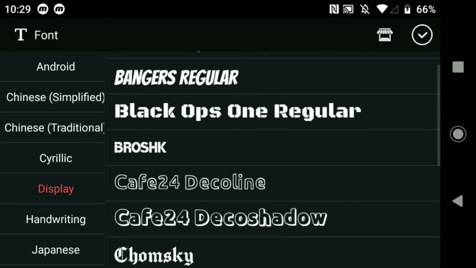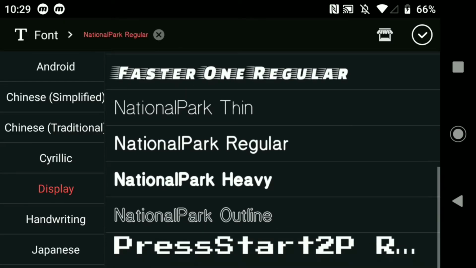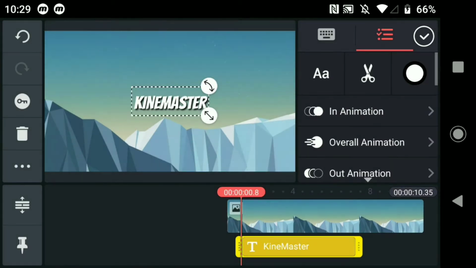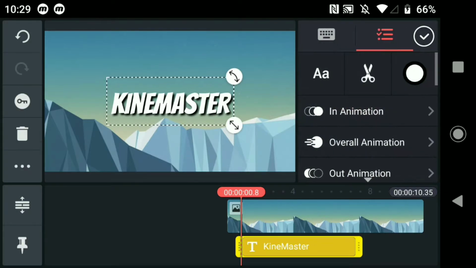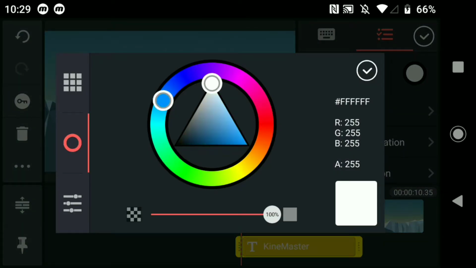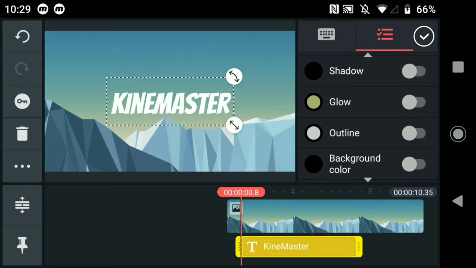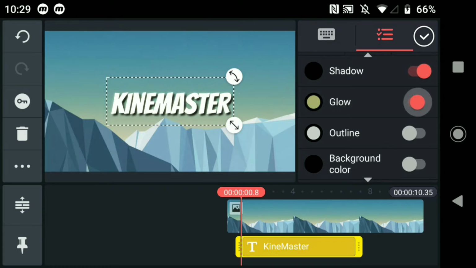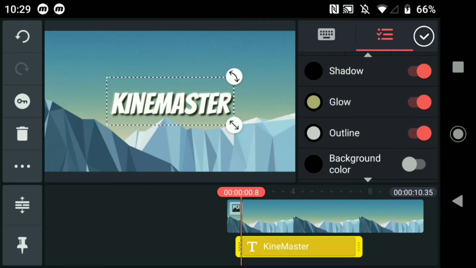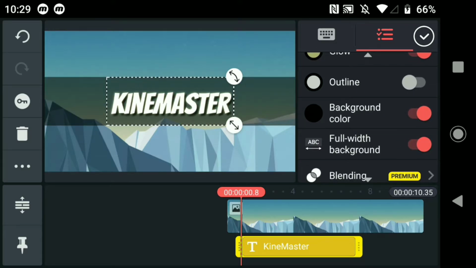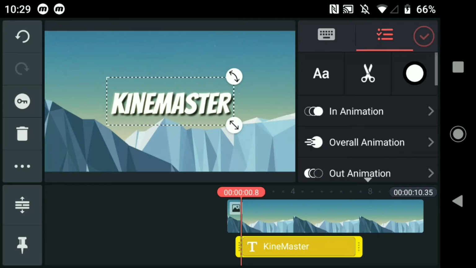So I'm just gonna go with National Park regular, or actually I'm just gonna go with Bangers regular because that one's actually pretty good. So you can choose your color out through here, this little thing. I personally don't bother with the colors and keep it on white, and there's a shadow, no shadow, glow option, outline. The outline doesn't really show, but there's background color and full width background. So yeah, you got that.